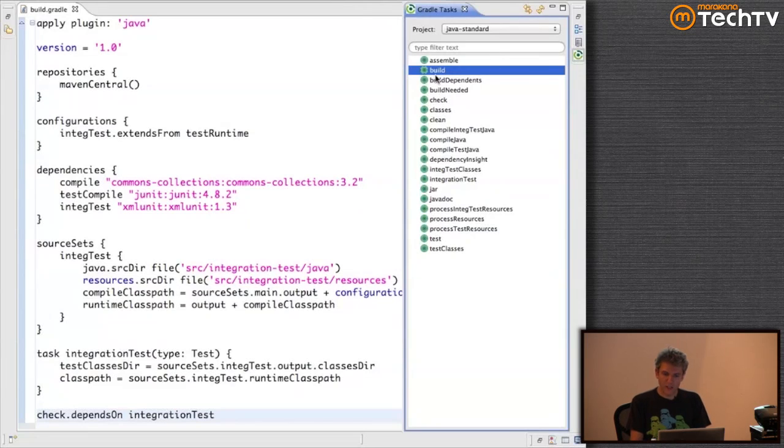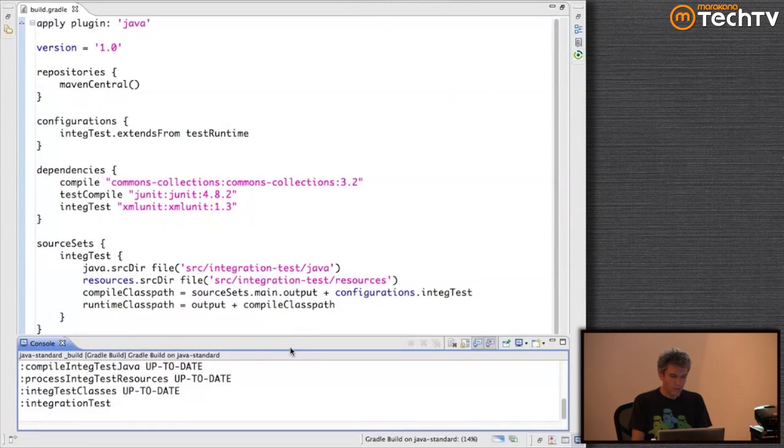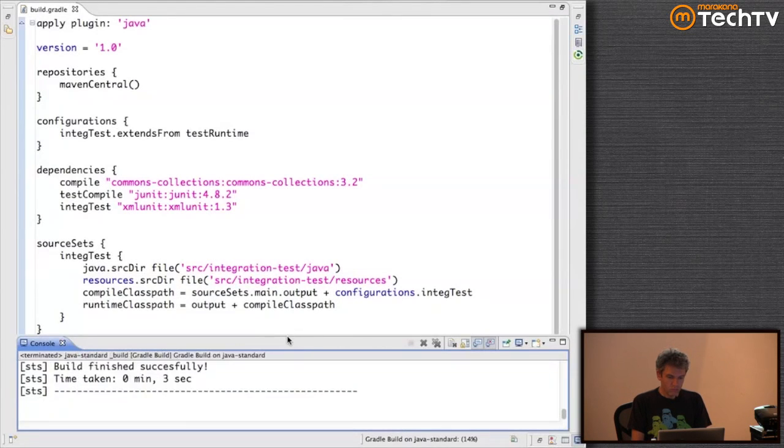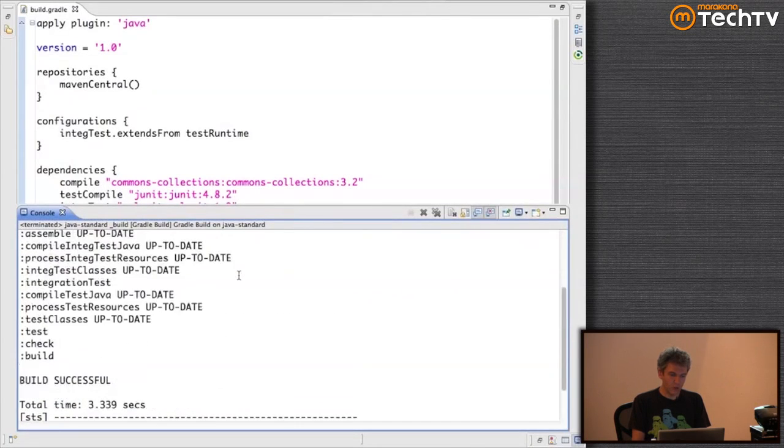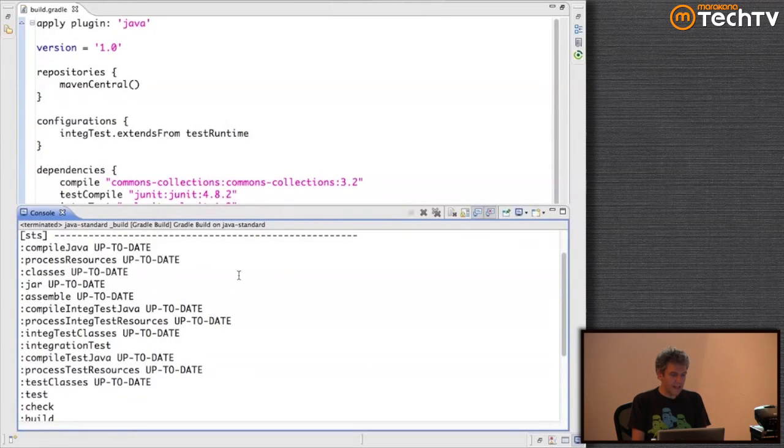Boom, we can now tell Gradle, build the whole thing, and everything is built, including that the integration tests are executed. So you took basically the standard lifecycle for a Gradle Java project and extended it with your own requirements, right? Okay.